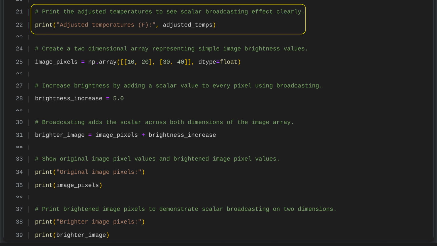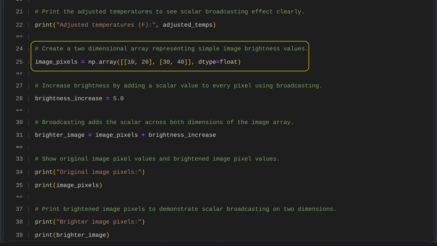We create a simple two-dimensional array with NumPy to represent image brightness values using 10 and 20 in the first row and 30 and 40 in the second row. The array is defined with a floating point data type so that later calculations keep full precision. This setup lets us easily adjust and process brightness across the entire image using NumPy's array operations.